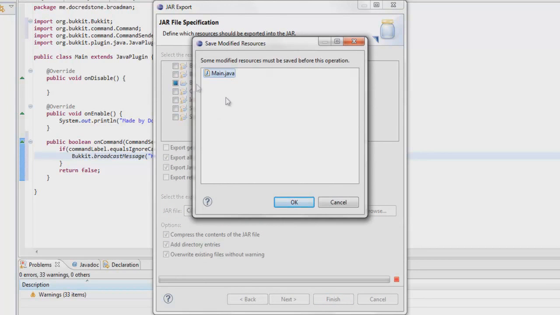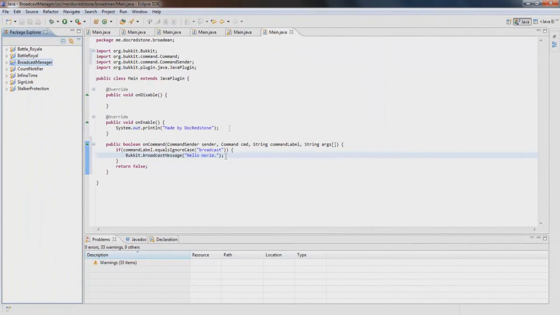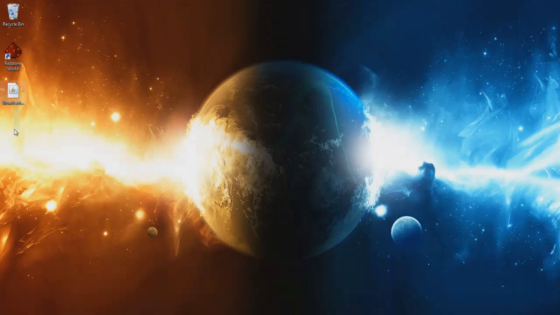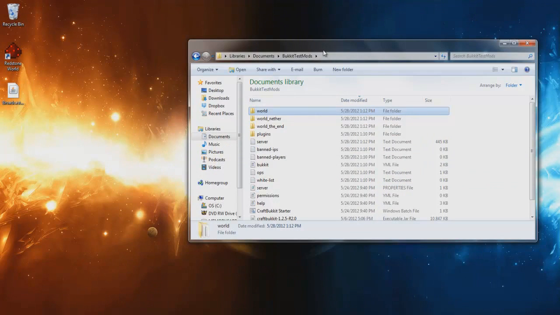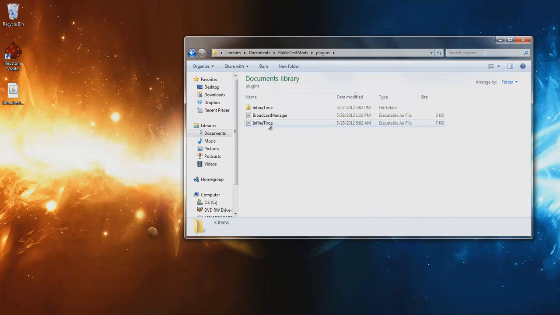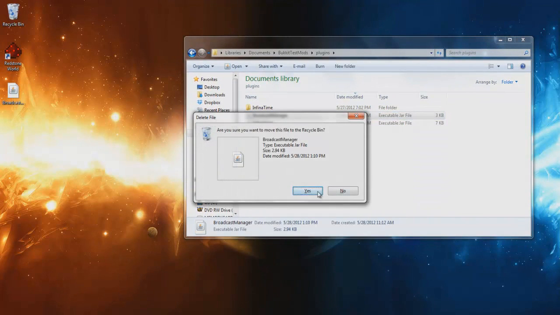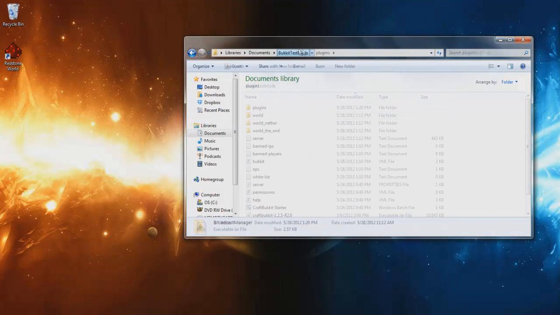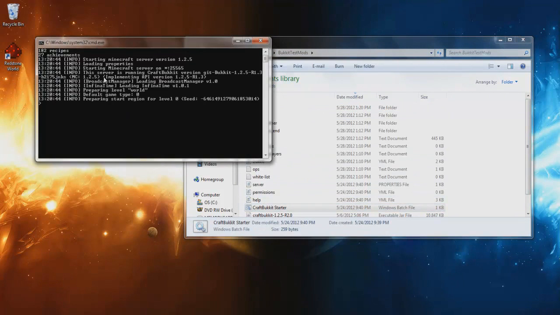And this says that I just have to save my main. So if you hit OK, it saves it. So now I have it saved on my desktop. So if we go to my test server, we go to Plugins, and I was actually working on this tutorial earlier. We drag the Broadcast Manager over, and we can go and we can start it.